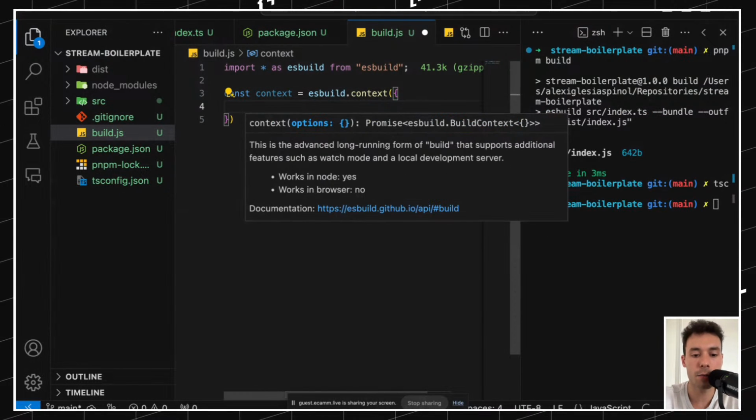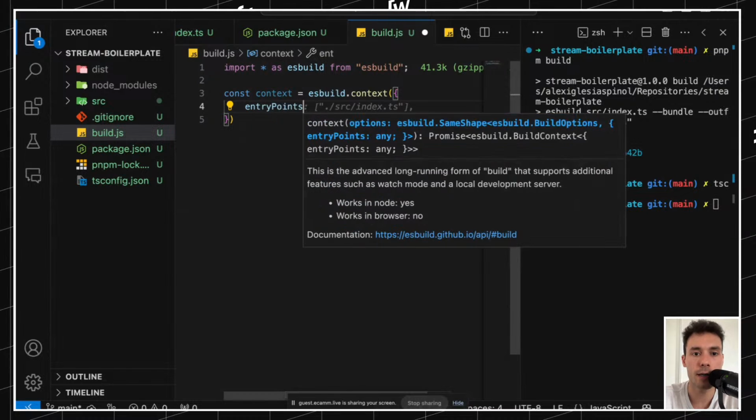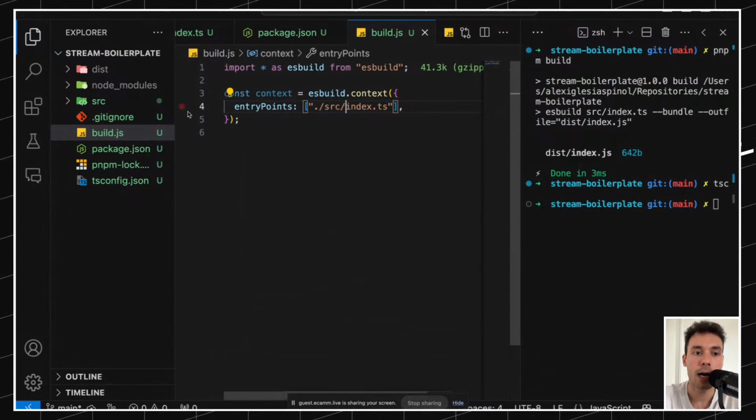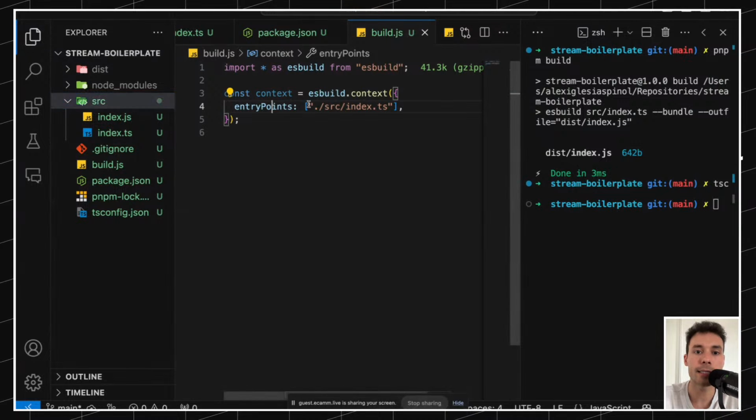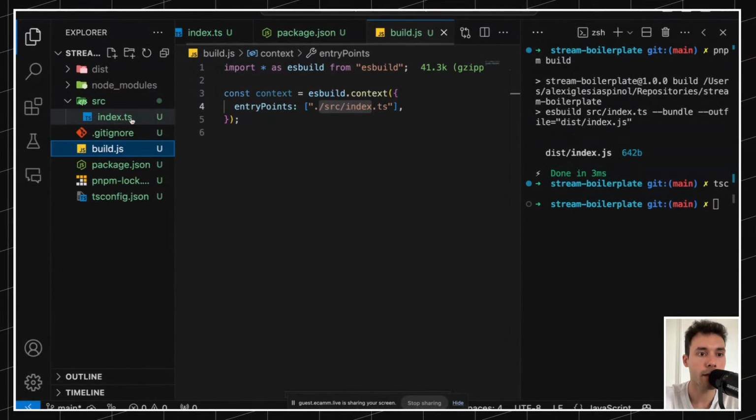So here we'll pass some options. The first option will be the entry points, I think. And in this case, Copilot is giving me some hints. I'm going to say, hey, the entry point, it's the source index.ts file. Let me get rid of that.